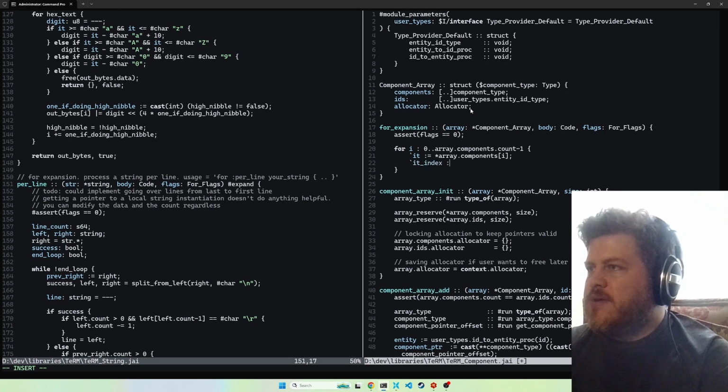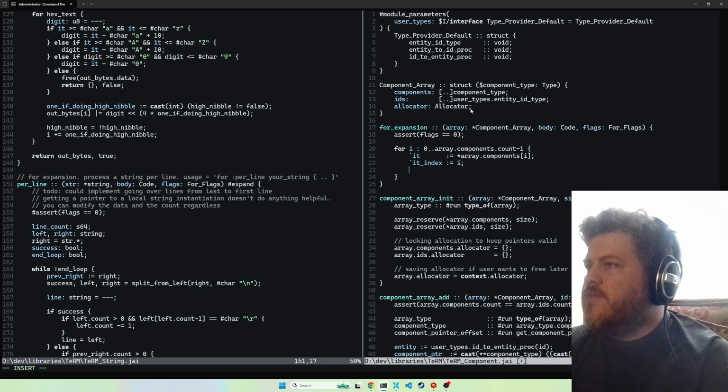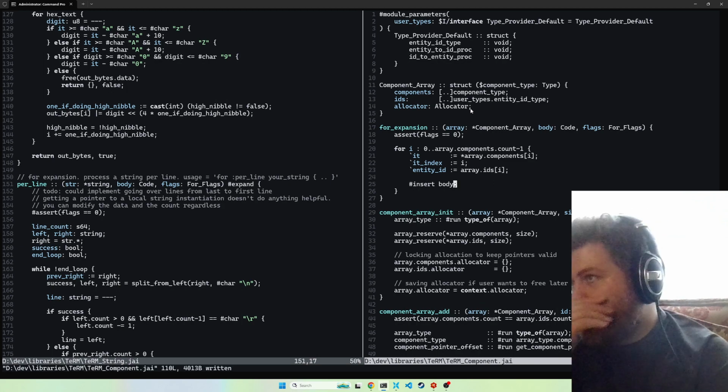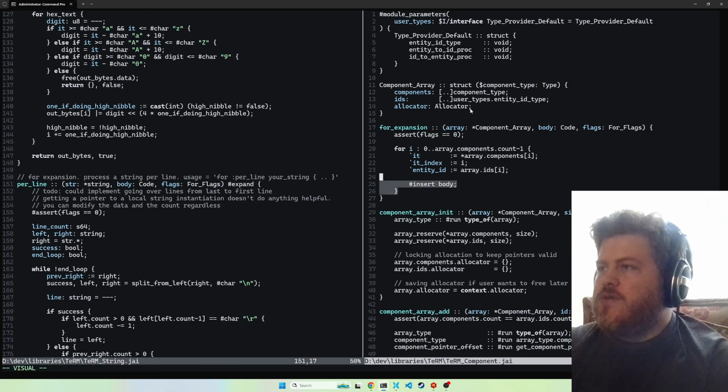It index is going to be I, and then last I want to make the entity ID available. So ID. Let's say entity ID, that's fine, is equal to array.IDs. And then we insert the user's code, insert body. Okay. So this is the whole thing, right?